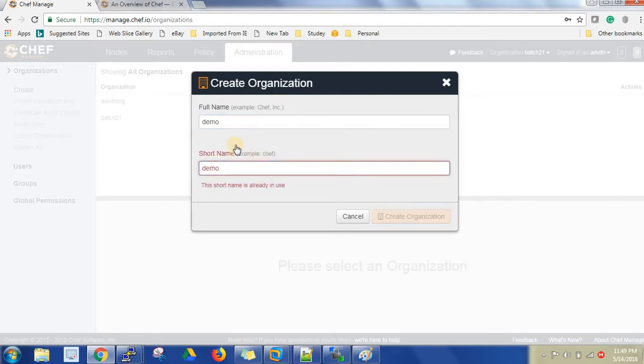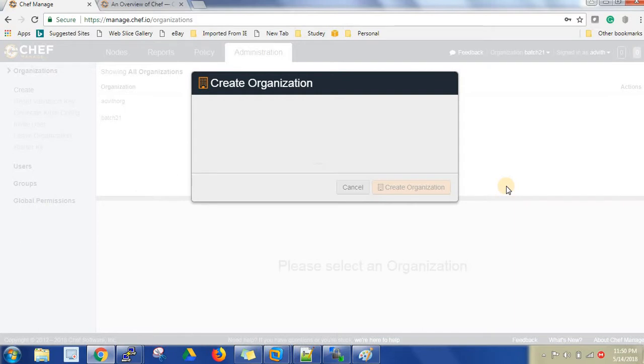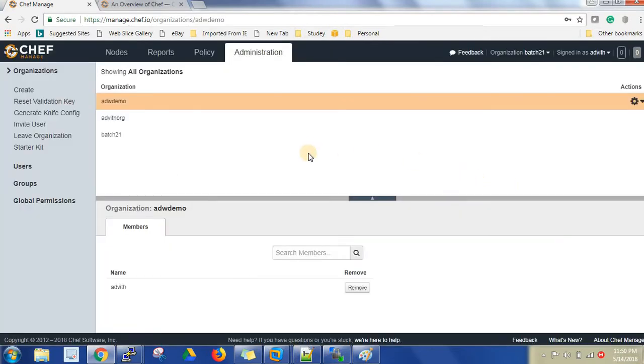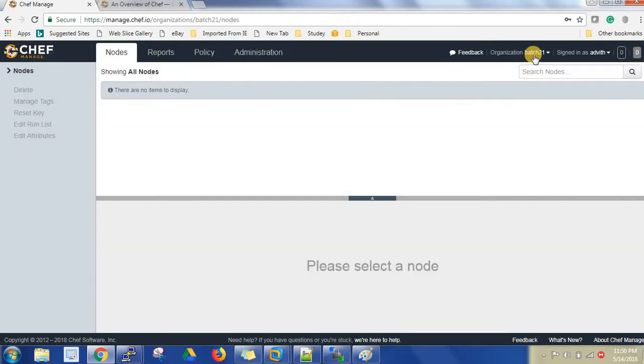Okay, I think this name is not available, so let's make this as Advith Devops World demo. Okay, right, create organization. I'm just creating the organization here. Once you've created it, if it is not yet refreshed, just switch to it.